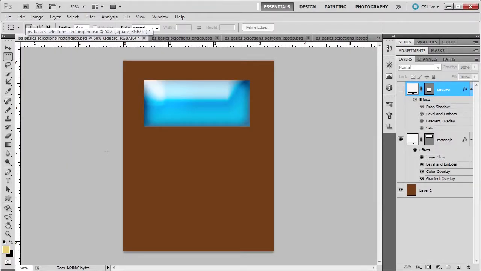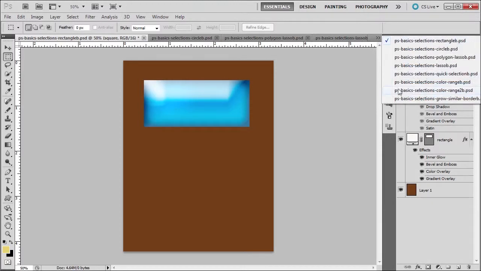Welcome to Chapter 4, Selections. I'm going to show you how to select a variety of things. You'll notice that I have many files open here. Because there are so many files in the tab view, they give you these double arrows here, which let you see all the files and move to them quickly. Basically they're PS basic selections, all of them. Anything you see says selections, to make it easier on you.